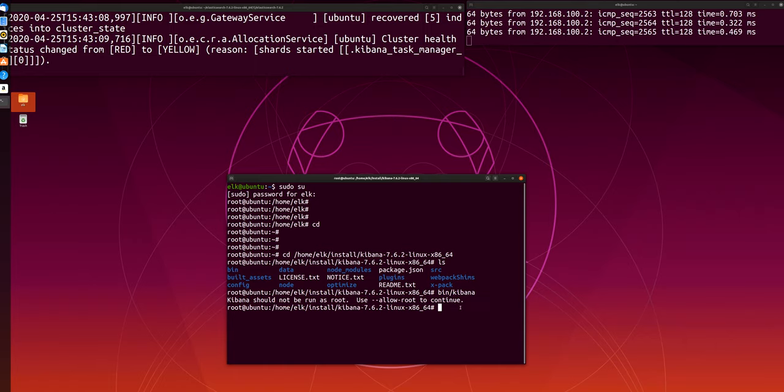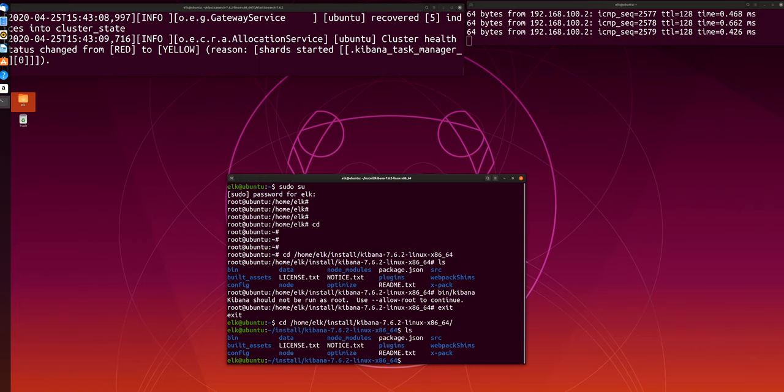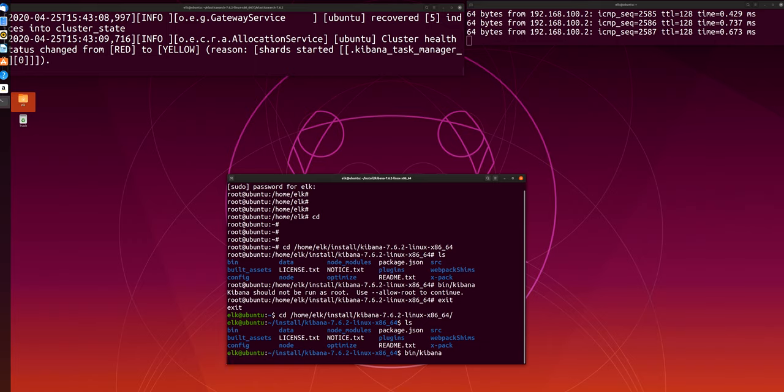So what we need to do, guys, is exit. Now you're back to cd home elk install and then Kibana, and now you see the files. Now you run bin forward slash kibana, press enter and the Kibana will load.